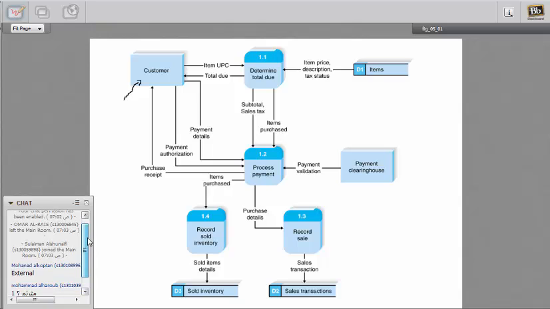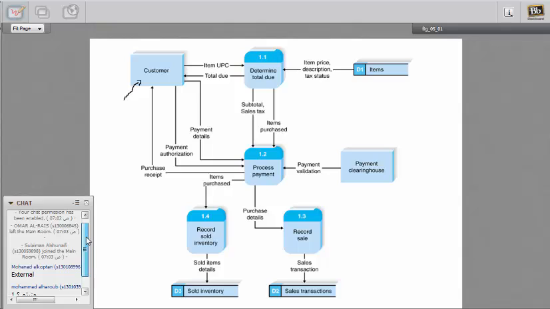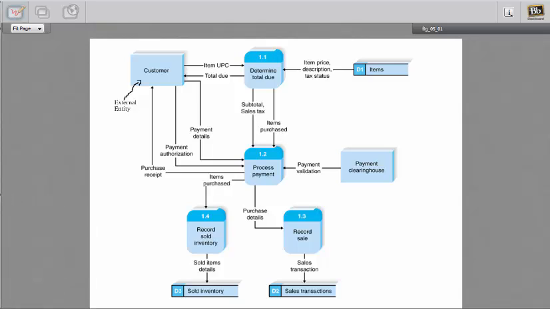This box is called the external entity. Okay. What does it represent? It represents a person or an organization or a system that interacts with the system you want to represent in the diagram.